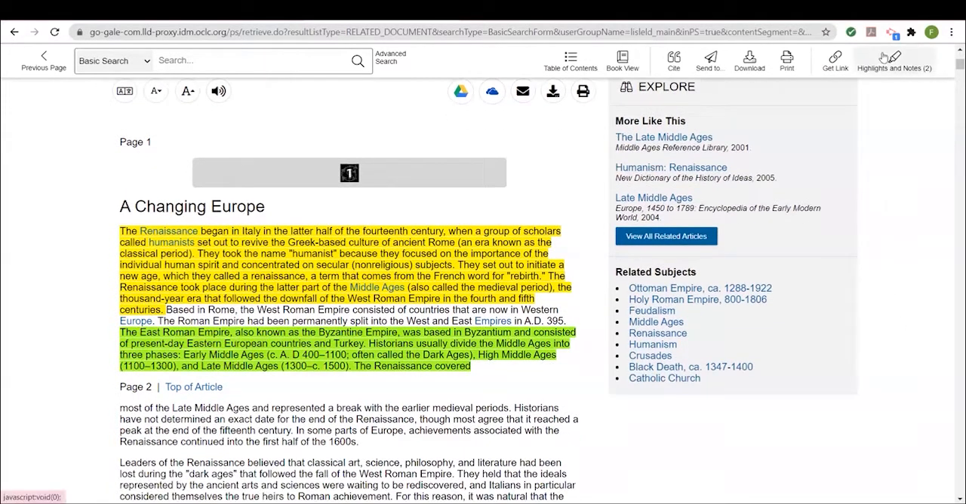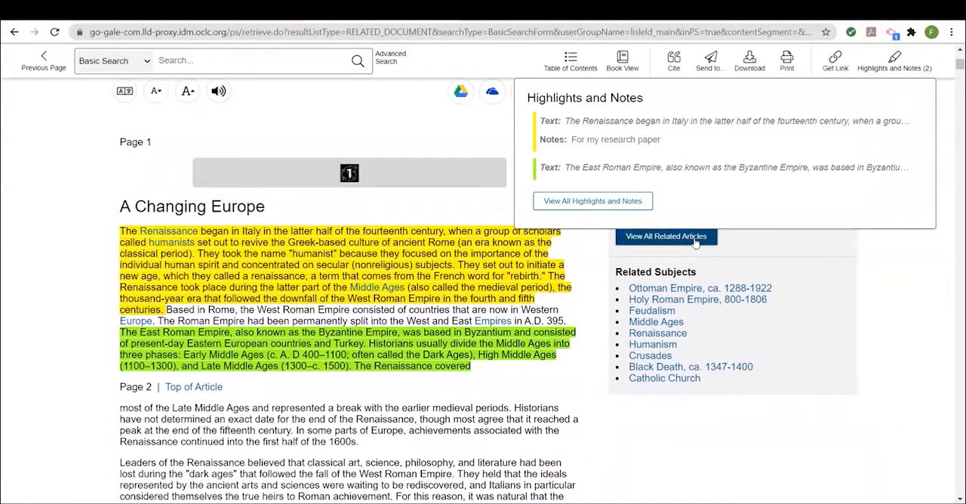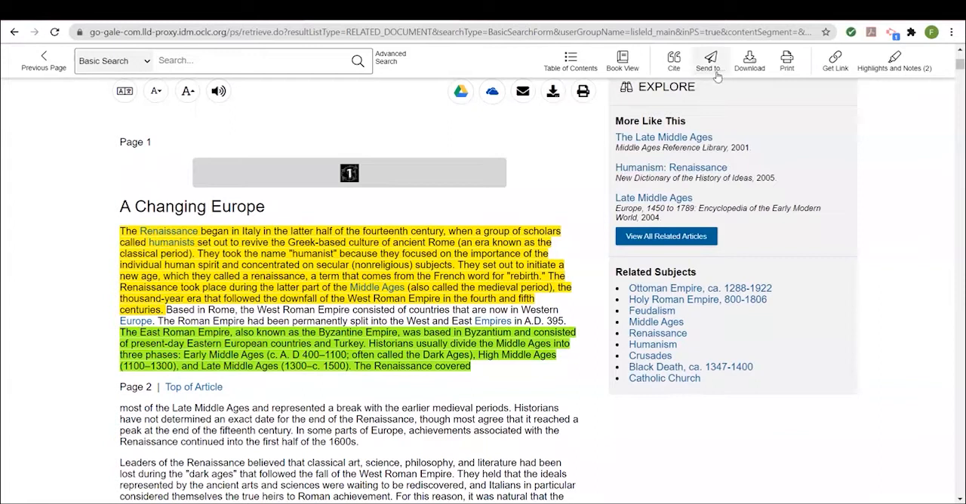When I do that, I can go up to highlights and notes, and I can see the text that I've highlighted and the notes that I've saved. I can also send this to an email, download it, or print it before exiting.